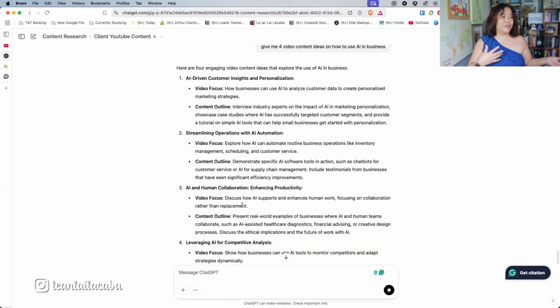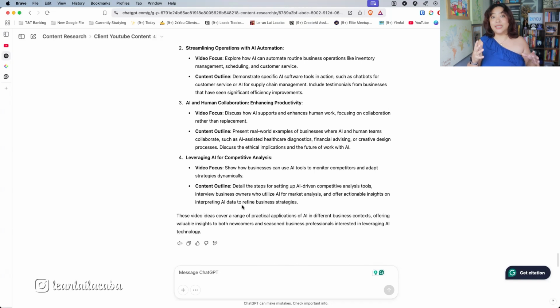But yeah, so like AI-driven customer insights and personalization, streamline operations with AI automation, enhancing productivity, leveraging AI for competitive analysis. So it gives me different ideas. So I can be very specific with it.